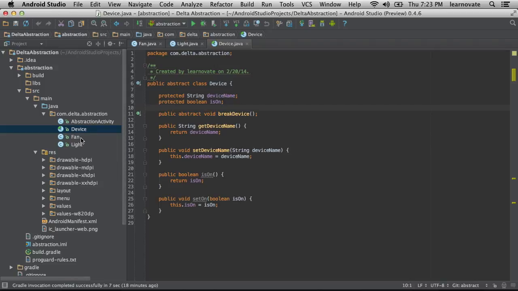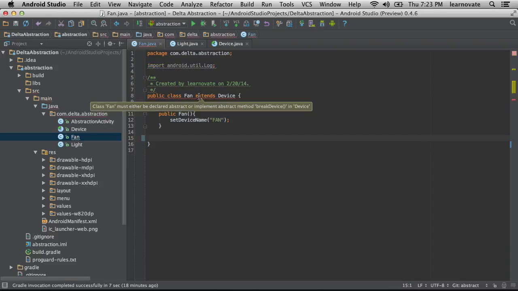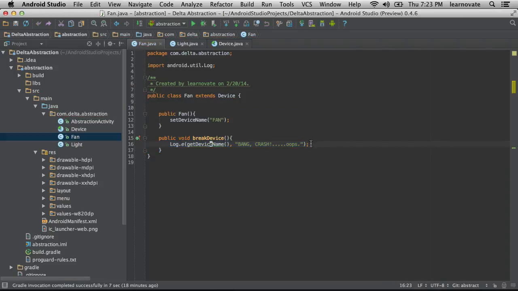In this case, I know that my device is going to have a name, it's going to have to be turned on, but there's not going to be one common implementation amongst all the different devices for how they break. If I don't actually implement that method, you'll see that I get an error. Bringing that method signature back, regardless of what I do, as long as I adhere to the return type and parameters and name, we get no errors again.